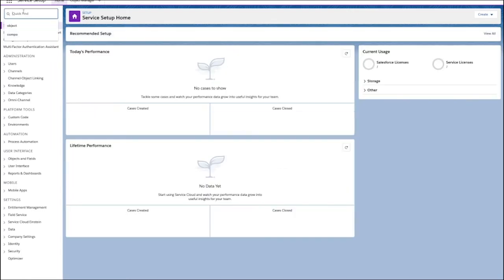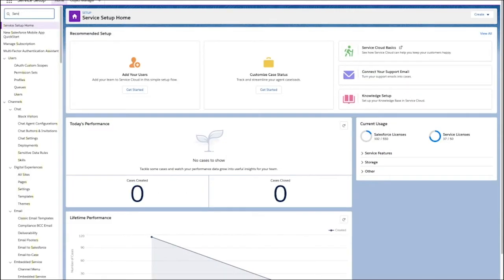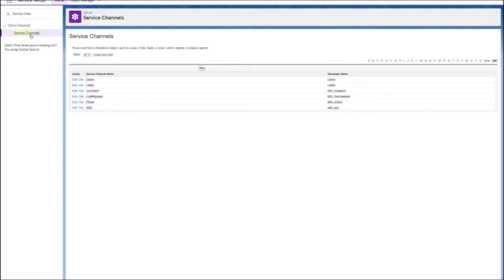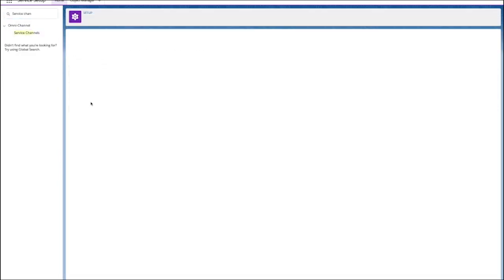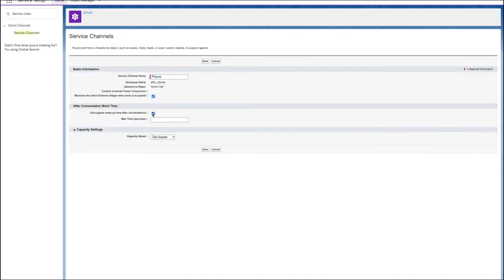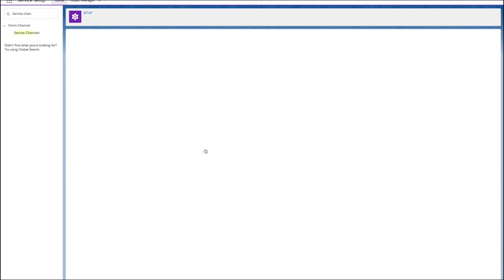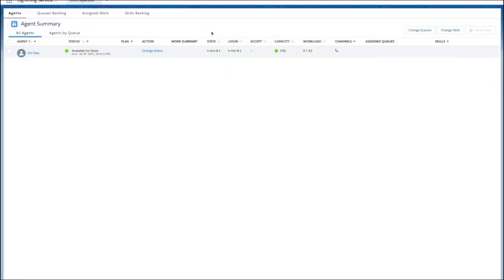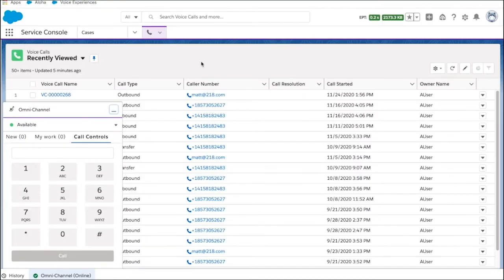This new setting under Service Channel Setup node would allow administrators to define the after call work duration. Once this duration is set, the new call is routed to agents once the time has elapsed. Supervisor can also view the status and timer in Omni Supervisor console. For the next demo, let's review queued callback feature.